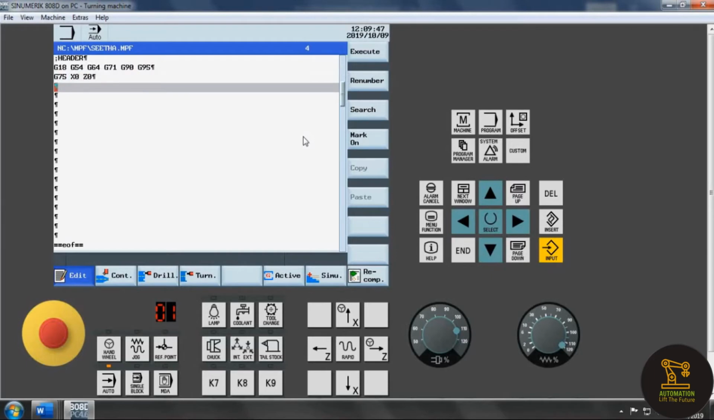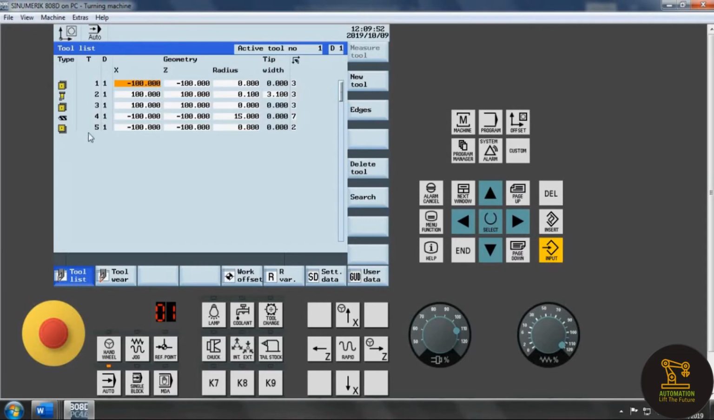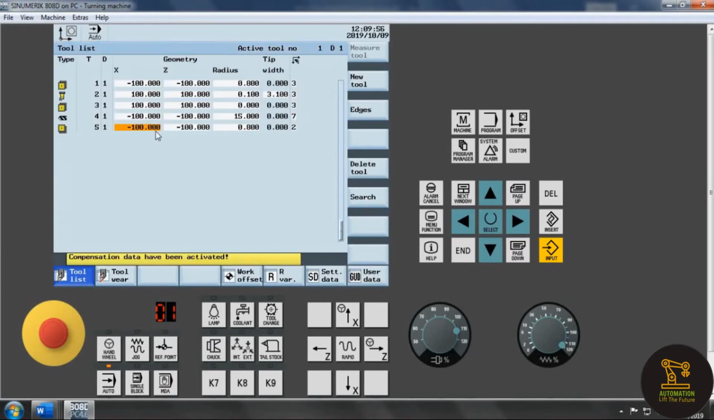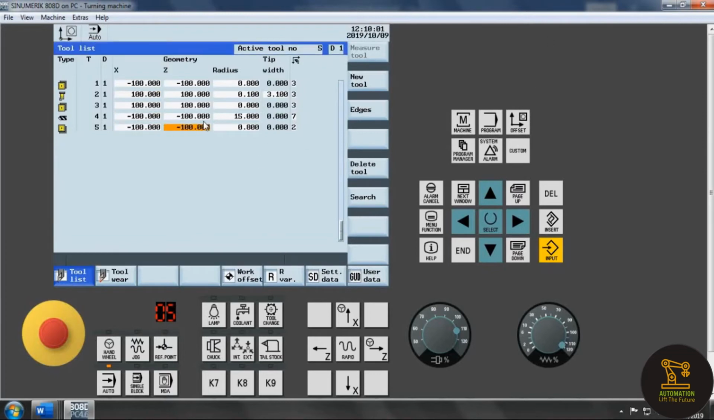And next we have to select the tool from the offset, so click on offset. Now we need an ID tool, so fifth tool with X and Z of minus 100 and minus 100 and a radius of 0.8 and second edge position. So give the required dimensions and click OK.